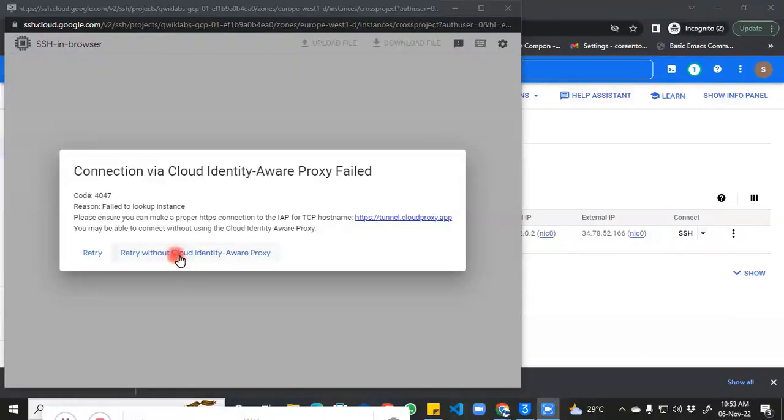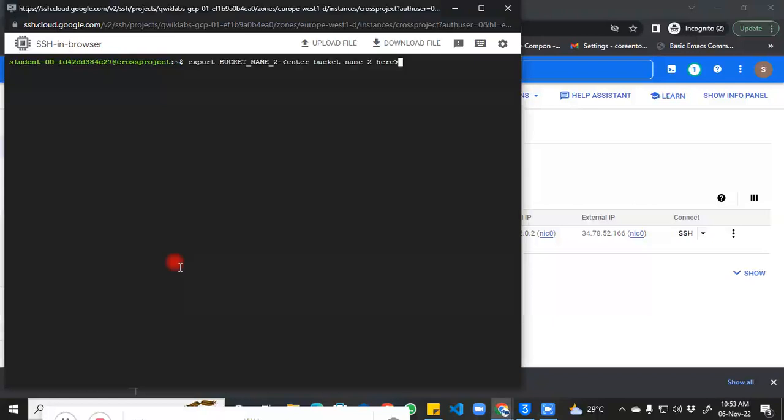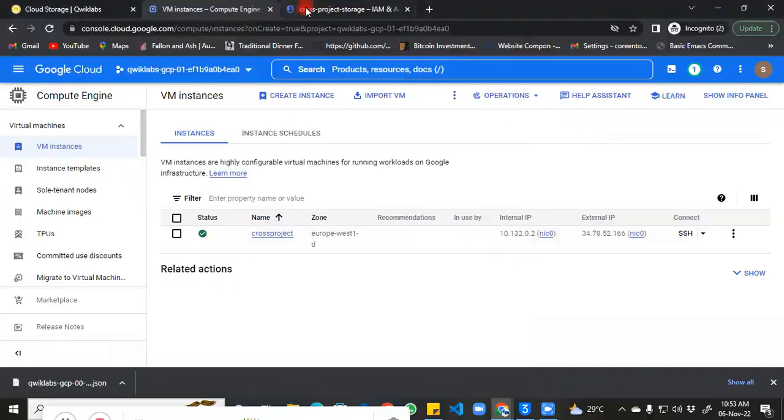We're launching the SSH. We want to log into the VM instance we created. Oops. Okay, we try without cloud identity access and identity key. Okay, we are in. Paste.